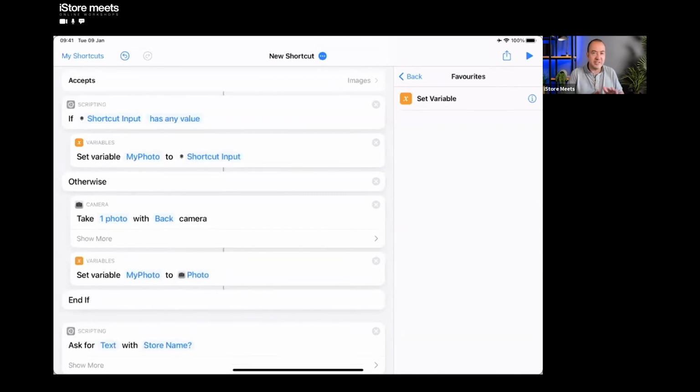So what we're doing is running an if statement, which is testing for something. If there is a value, in other words, I'm in the Photos app and there's already a photo that I'm busy with, it's not going to take another photo. It's just going to use that photo, which is why we have that variable there, which says set variable My Photo to Shortcut Input. If there isn't a photo already, which means I'm just running it as a new action, then it's going to open the camera and set the same variable to a photo.